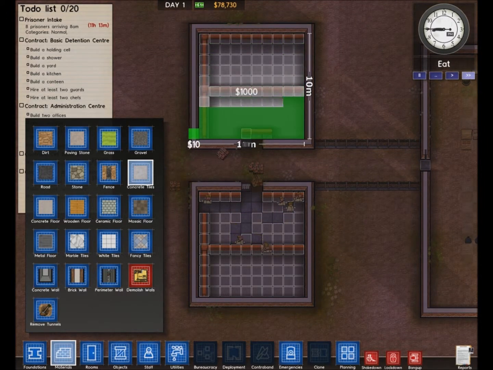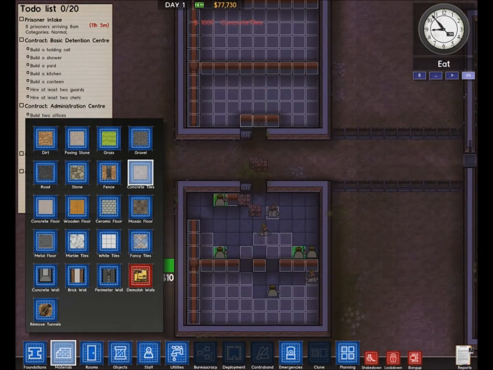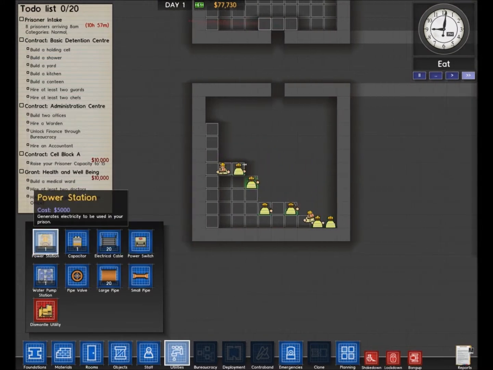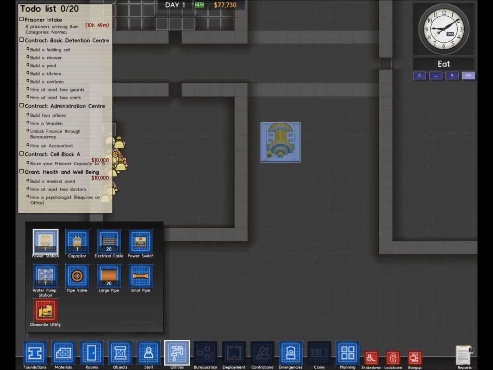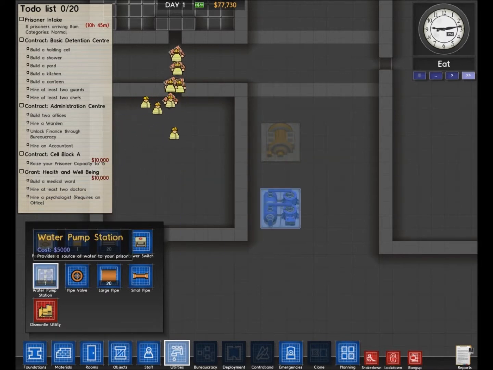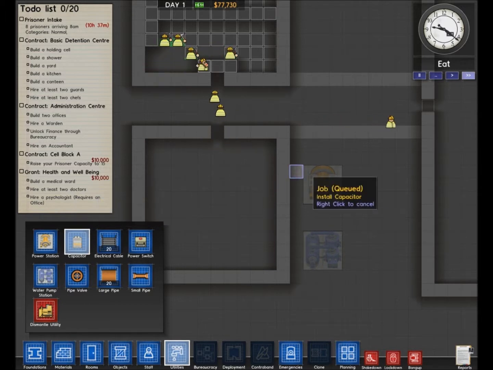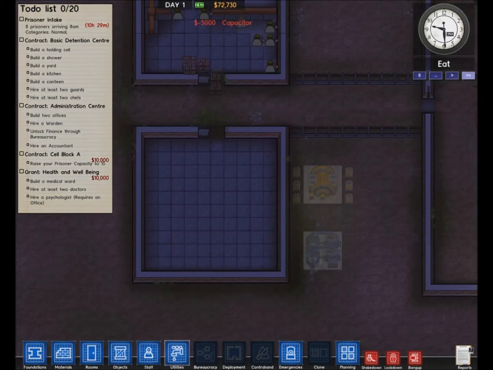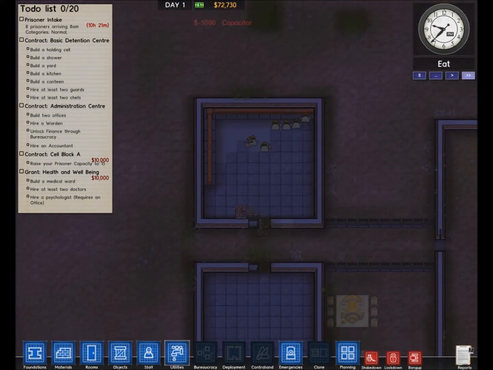Let's build some right there. And in the meanwhile, we're gonna start with our power station. Just gonna put there, and then our water pump station there. And then we're gonna have 1, 2, 3, 4, 5, 6. There we go. That costs a lot, but you know, yellow.